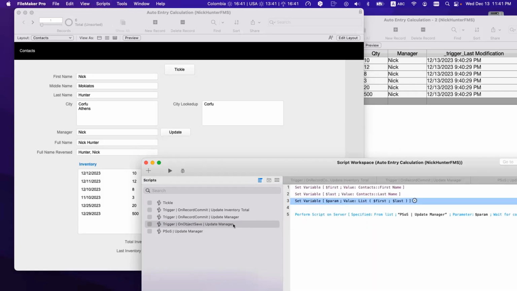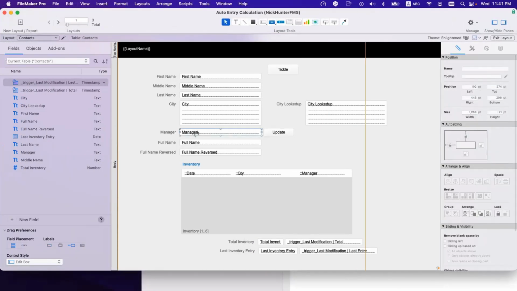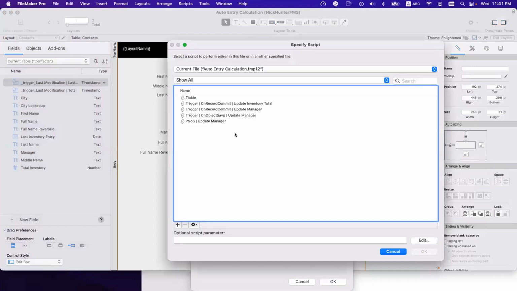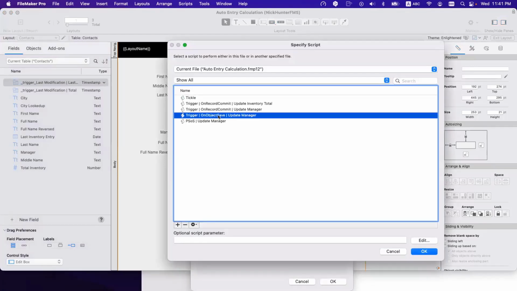That's the same thing, right? But here I think I need a commit, but it's okay. On object save, so I could have, say, on object save, on object validate. Sorry, object save. Yeah, this one. On object save, do this, right?